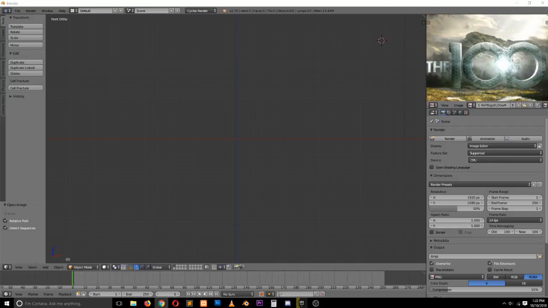Okay. Let me make sure that everything is great. So this is what we're going to create using Blender's rigid body bullet physics, and let's get to it.